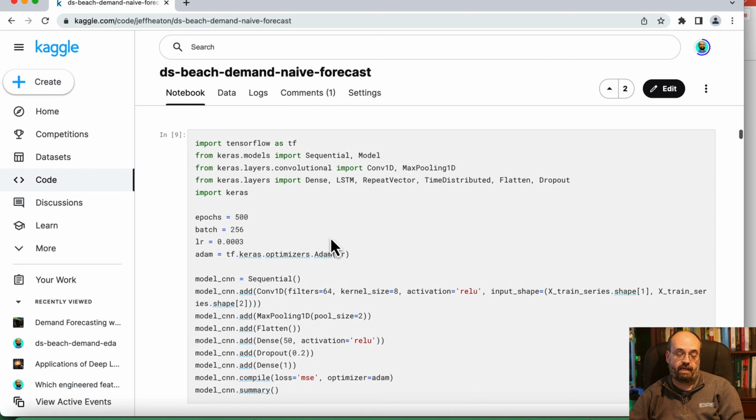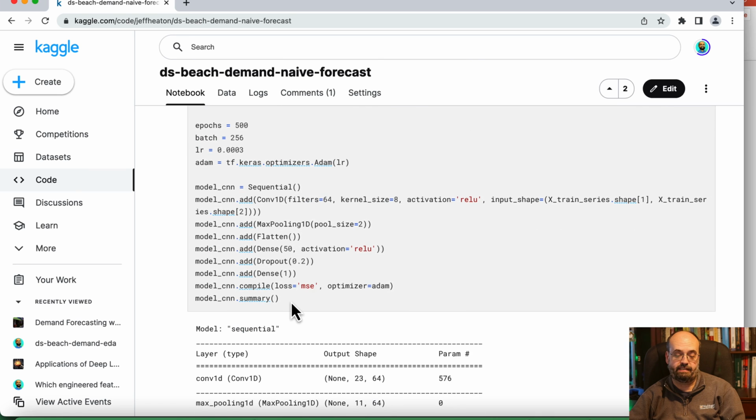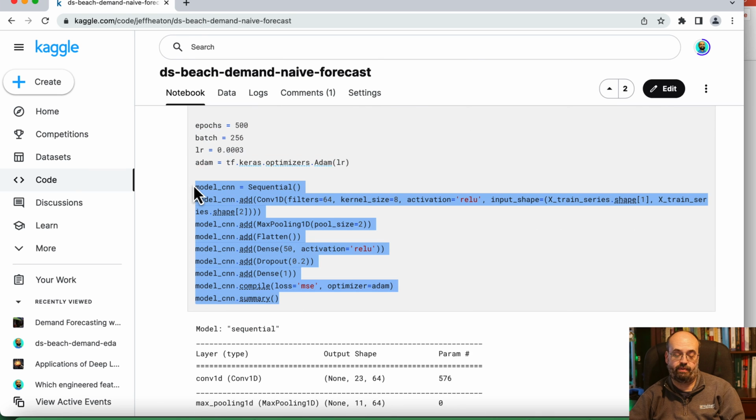We construct the neural network. It's going to be constructed in exactly the configuration that we said before. We are using Keras for this example. PyTorch would be really very similar.